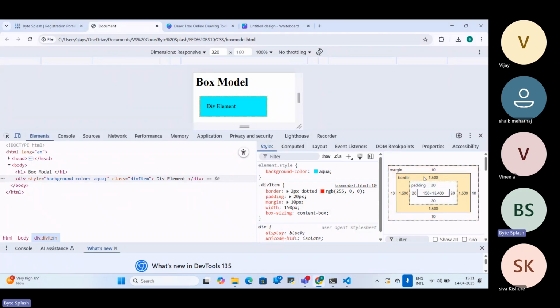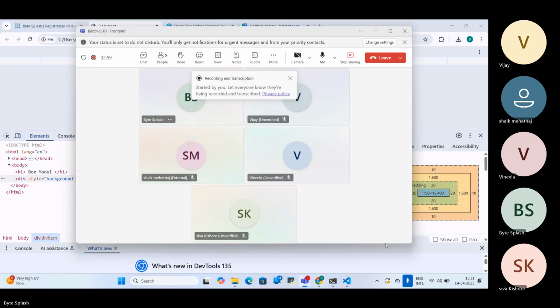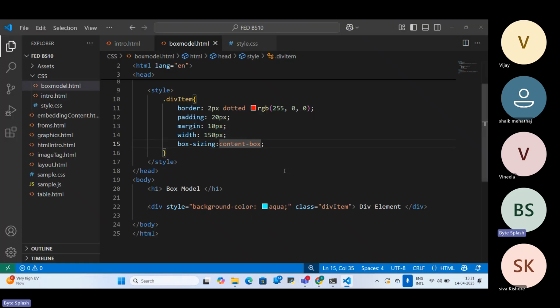Not only left and right, it is going to apply top and bottom also. See, left, right, top, bottom. Okay, clear? So this is box sizing. So again, box model we have completed.